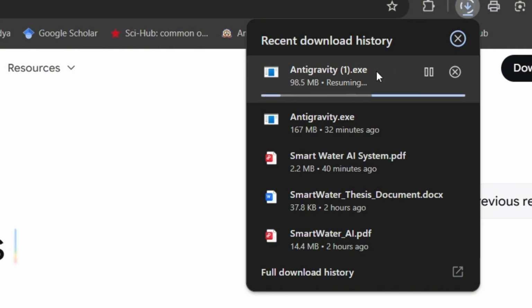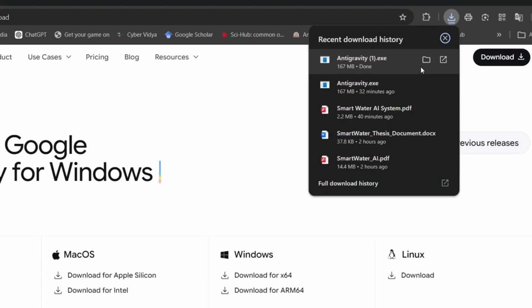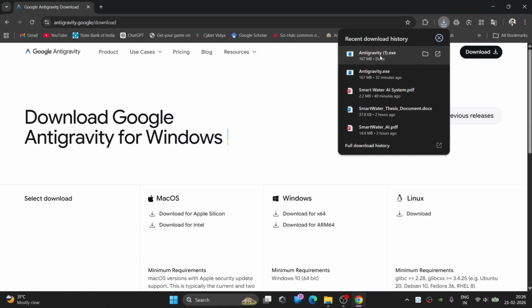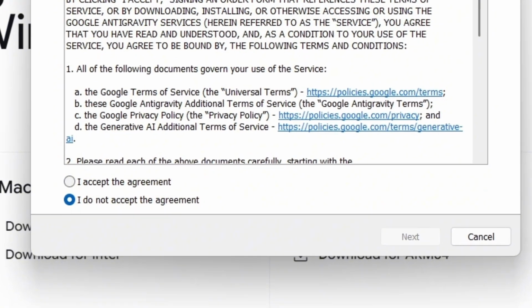The .exe file is about 160 or 170 MB in size. So let it download, and as you can see, the download is completed. Now simply go and click on it once. So after clicking on it, it will show you this type of modal. So simply go and click on the I accept the agreement checkbox.